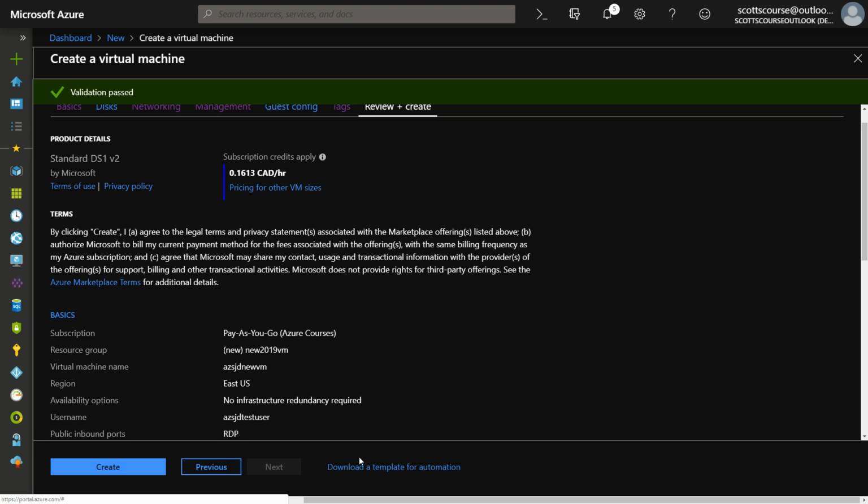Now, a really cool thing that you can do is you can download the template for automation. So the ARM templates live in this download button. And so after you've used all the wizard to create it, if you don't necessarily want to create it right now, but you want to automate the creation, then having this template is pretty cool. You can edit the template, check it into your source control, or use that on your side to use the programmatic APIs in order to create these machines over and over and over, right?